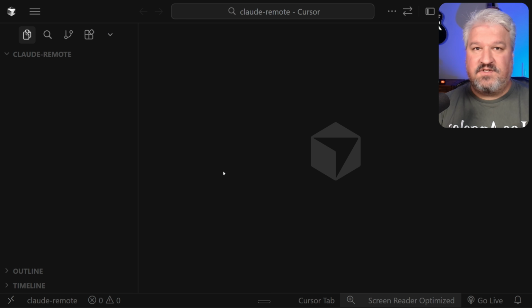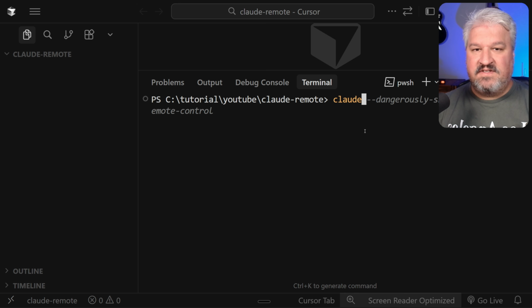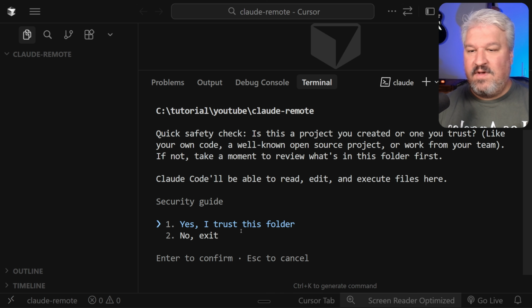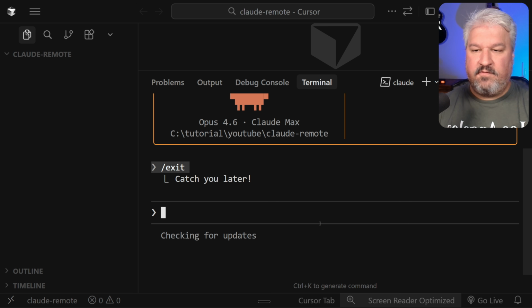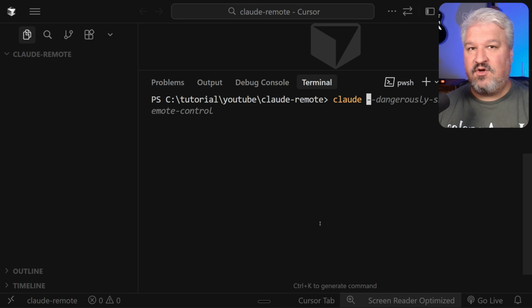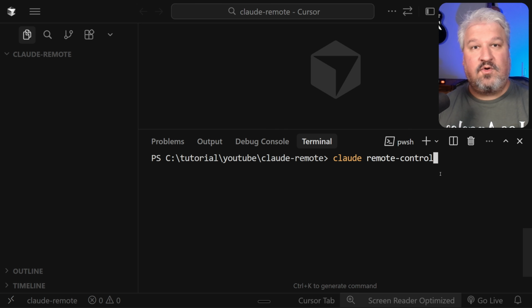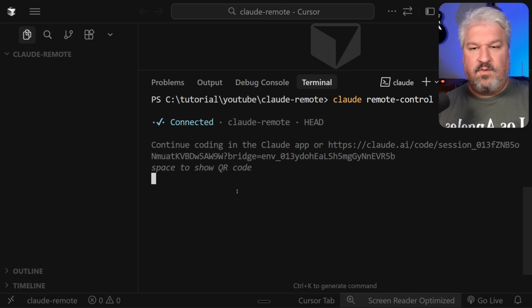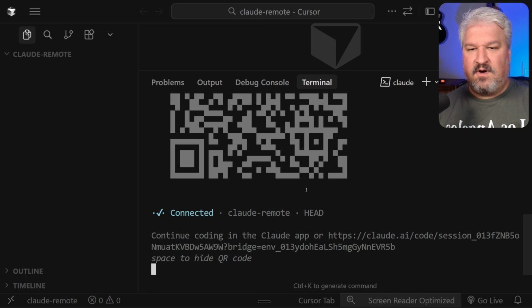Simply open up your project folder, so this could be a blank folder or an existing project folder. The only prerequisite is that when you start Claude, you have to enable "Yes, I trust this folder." Now, when we exit out of Claude Code, all we have to do is run the command claude remote-control. This will give you this URL, or if you press spacebar, you'll receive this QR code that you can scan as well.